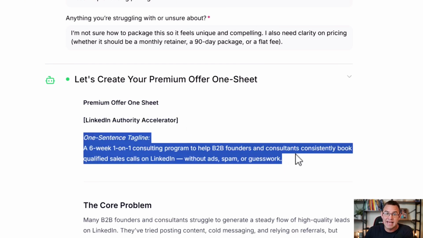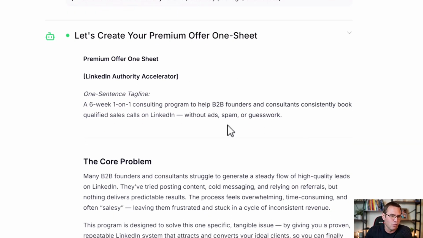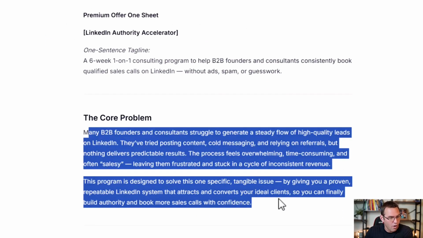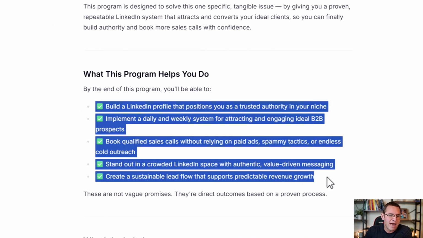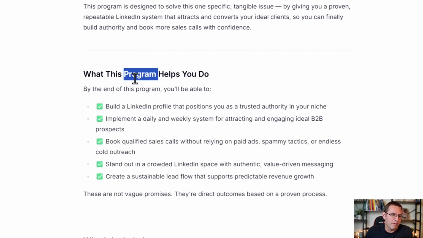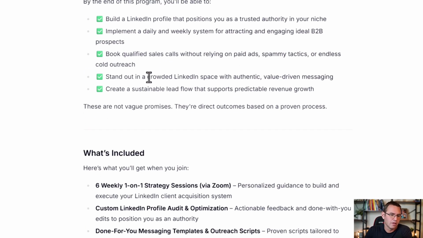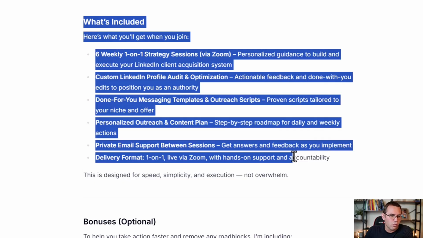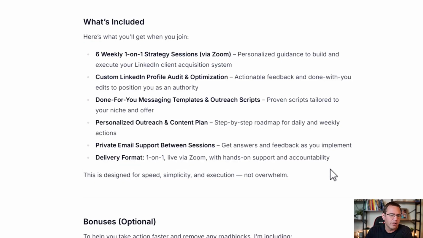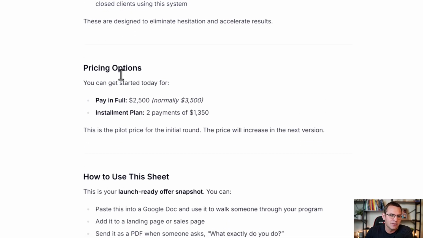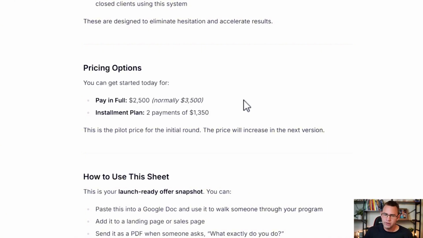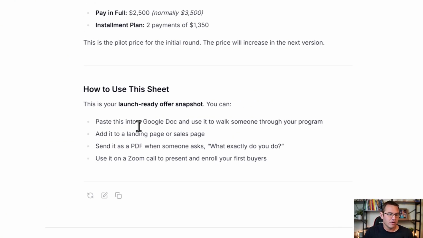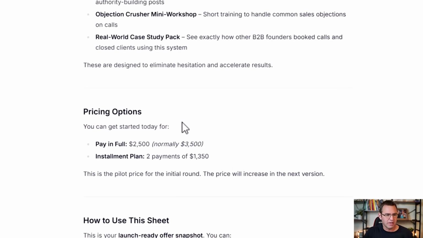It's going to give it a tagline, which is basically like a very concrete statement of what the program does. It's going to talk about the core problem that these B2B professional founders and consultants struggle with. It's going to give you some benefit bullets for your program. So what does your program help them do? Okay. The deliverables, like what recommendations of what you include in your program, some optional bonus ideas, pricing. So it's actually going to scan the internet and find pricing recommendations for you for your new program. And then literally you can just copy and paste this into a doc, or at the end, you can just output all of this into a PDF, okay?